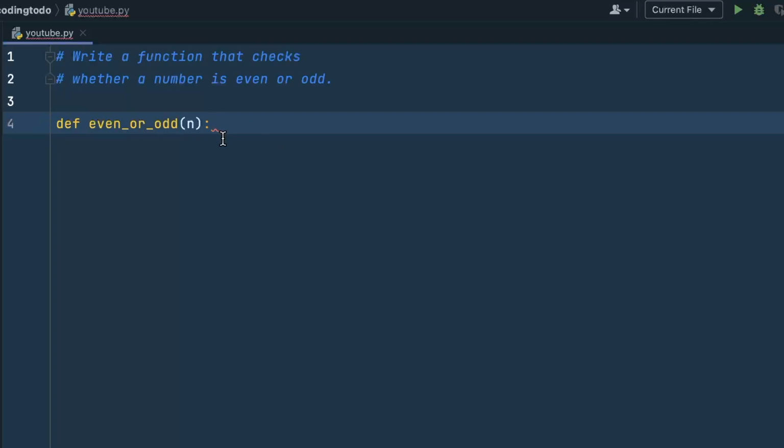In today's video we're going to tackle a classic problem, which is determining whether a number is even or odd using Python. So let's get started. To start, we'll define our function, and we'll call this even_or_odd, and then we'll use n as our variable, which will be for number.